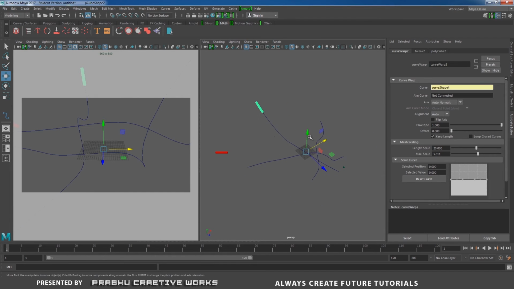Now I want to key. Go to the 5th frame and right click on offset and give set key. Go to the 55th frame and increase offset to 1. Right click and choose key selected. See here, it is visible in my camera.